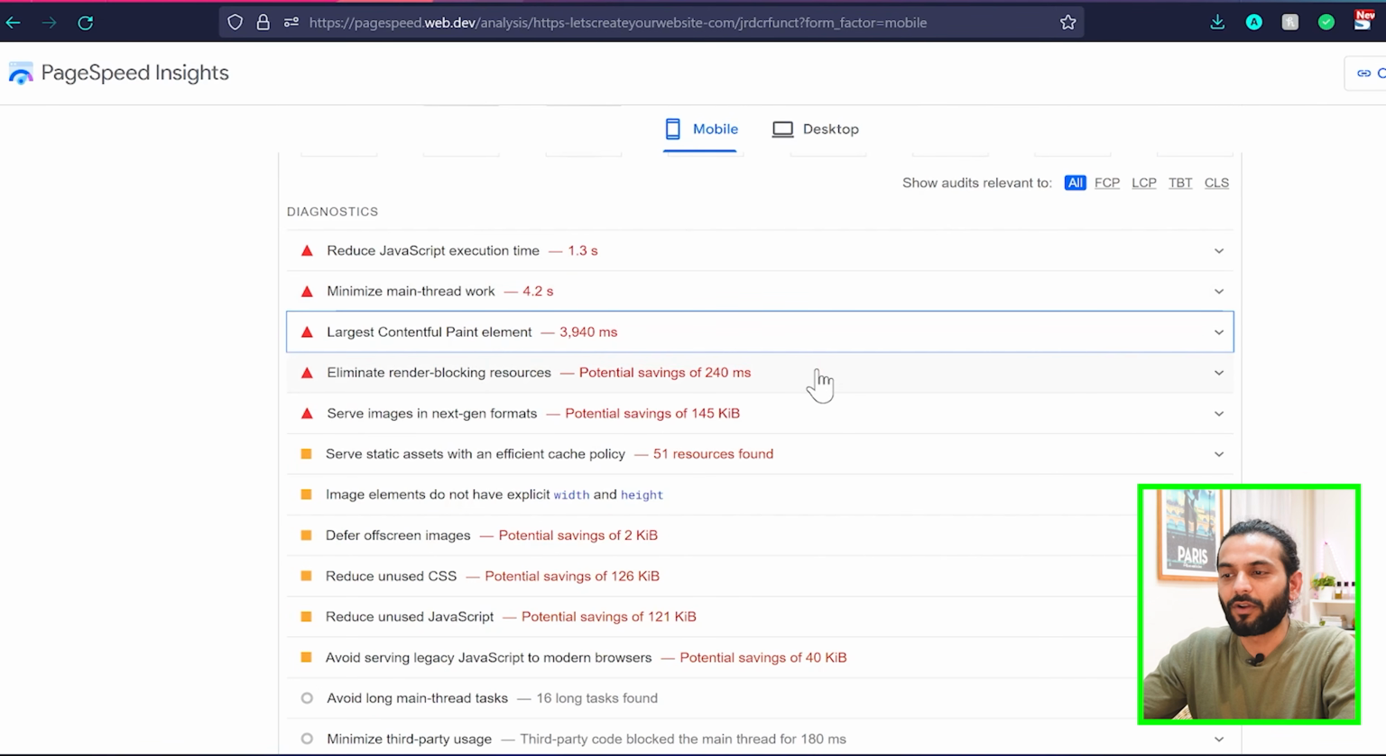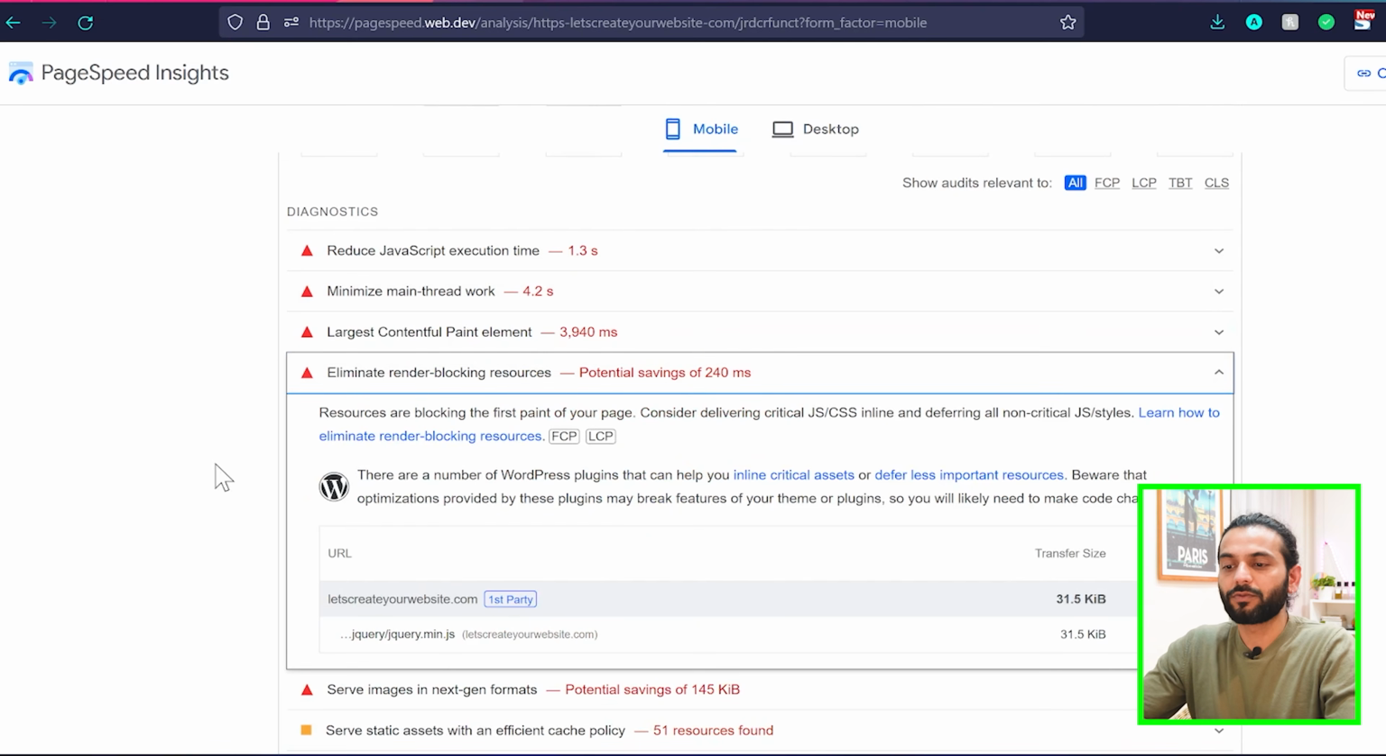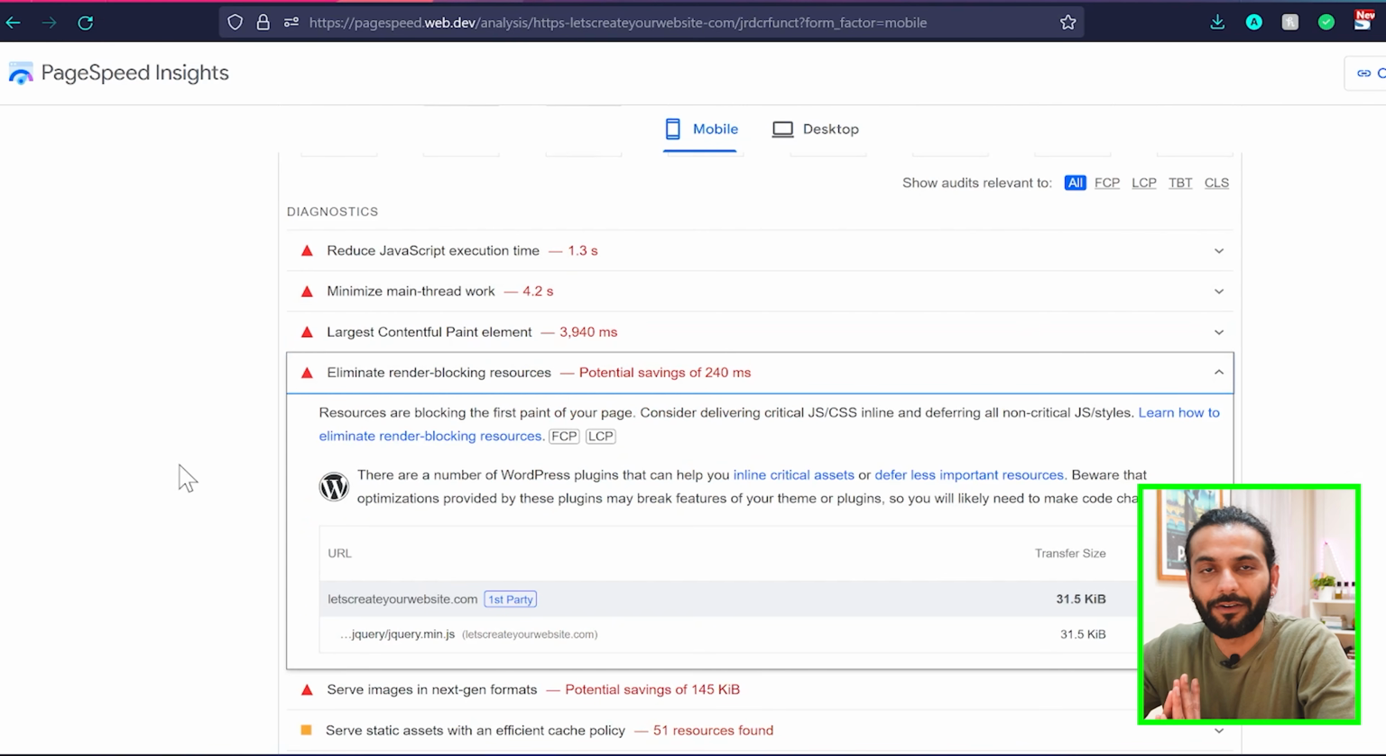And eliminate render blocking resources is much better now, because what happened is the cache takes some time to be created. When we use cache plugins and Auto Optimize, they take some time to create the cache of the website JavaScript and CSS files, but things are getting much better.